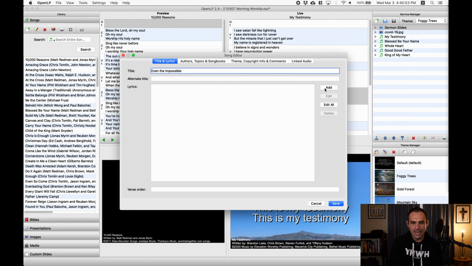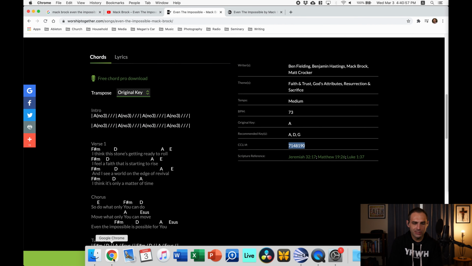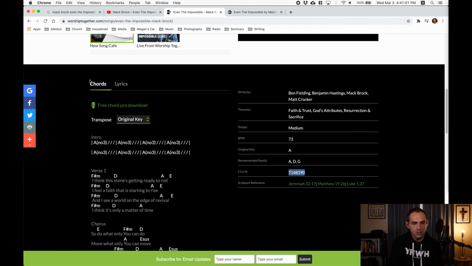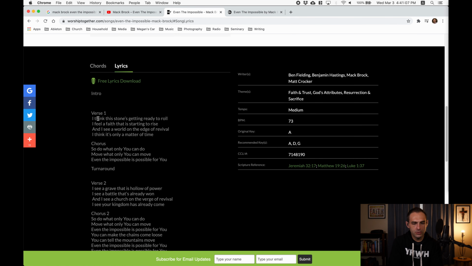We do that by clicking the add. A little window pops up. We need to get the lyrics from somewhere. Lots of options. Here on Worship Together, it has the lyrics. The default to show up is the chords, but then you can click the tab here. You get the lyrics. Now, I've noticed this one isn't exactly great for copy and paste.